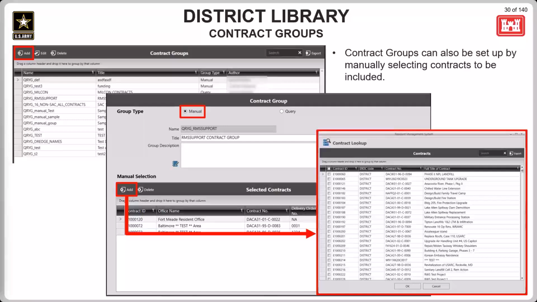And then in this slide, we're showing how to manually select the contract or contracts that you want to include in the group. Whenever you click on the add button, a contract selection will come up and you can select multiple contracts here using the checkboxes provided.